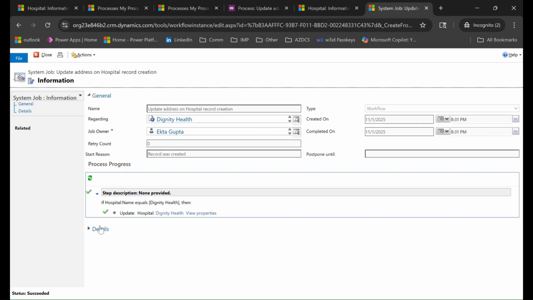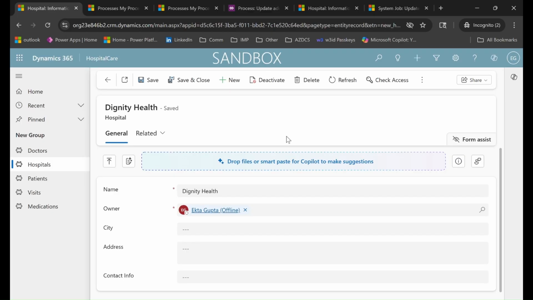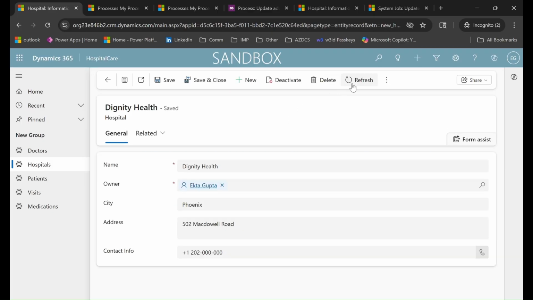If I open that, we'll see that the first condition is satisfied, that hospital name is Dignity Health. So it updated the hospital record. So coming back to hospital record, let's refresh this. Okay, here it is. So city got updated, address got updated, and contact info too. So that's all on the demo side.